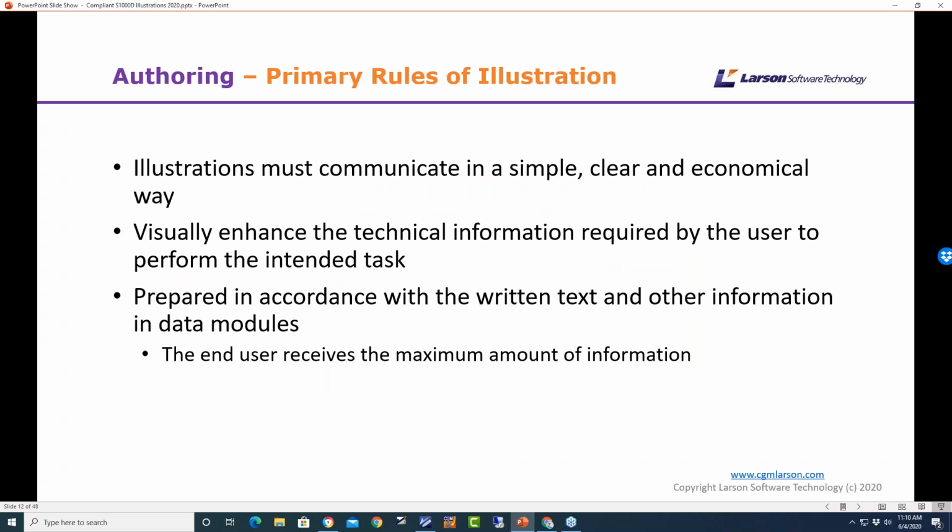These are all rules that I really think of as common sense. Illustrations must communicate in a simple, clear, and economical way, visually enhancing the technical information required by the user to perform the intended task. In other words, an illustration is only really required if the text needs further explanation, and it needs to be prepared in accordance with the written text as well. So it's pretty much what you would do in a technical manual anyway. These are all common sense things that I think we're all aware of if we're in the publications industry.